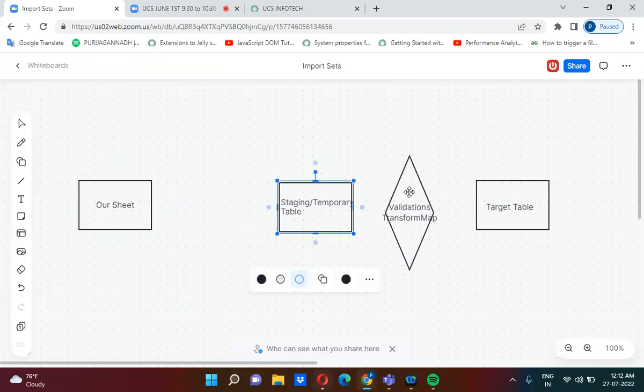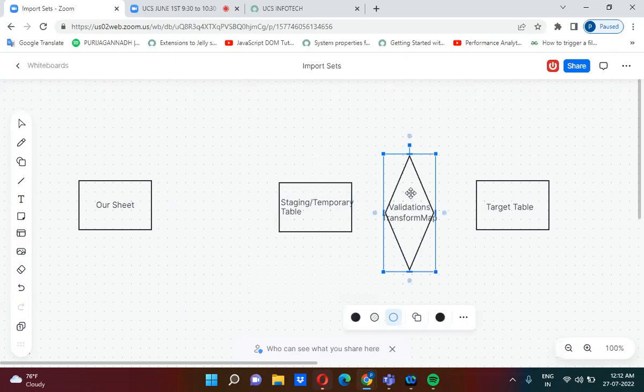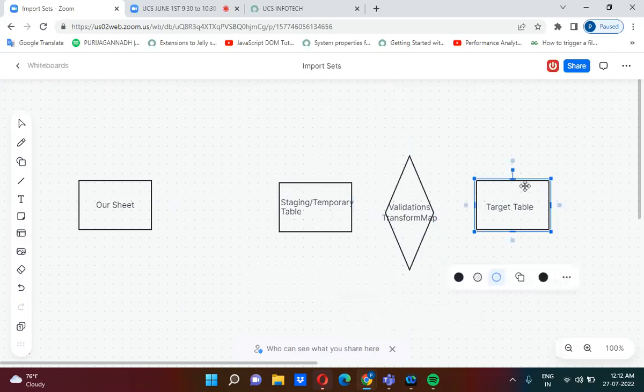From the staging table, we will run the transform map. After running the transform map, we will validate the data. If the data validation is successful and everything is well, then we will move it to the target table. Hope this makes sense to you guys.